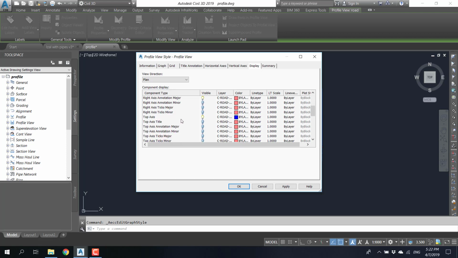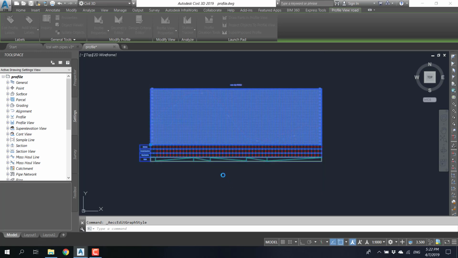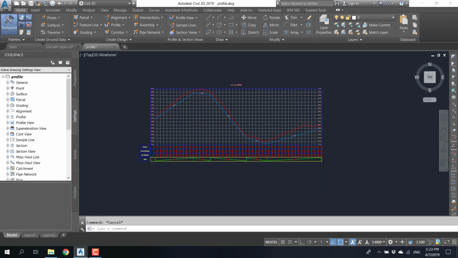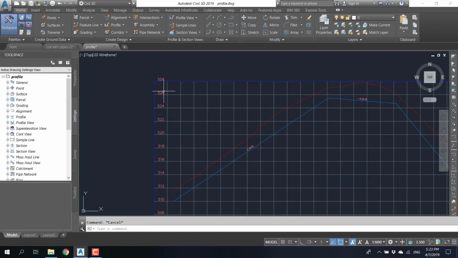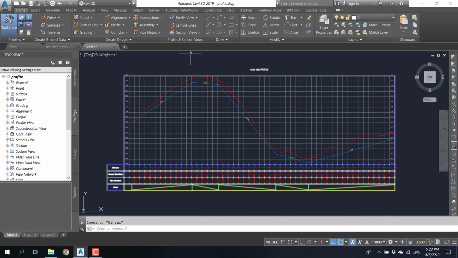Okay, grid vertical minor, turn it off, and grid horizontal minor. We don't have any values on the minor stations. Okay, now it's better. Let's change the vertical axes.